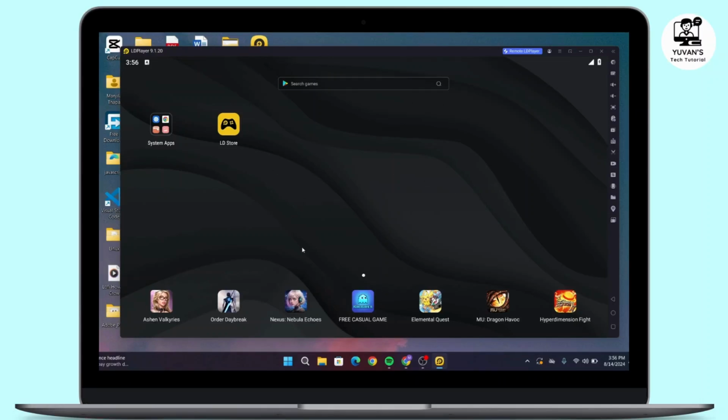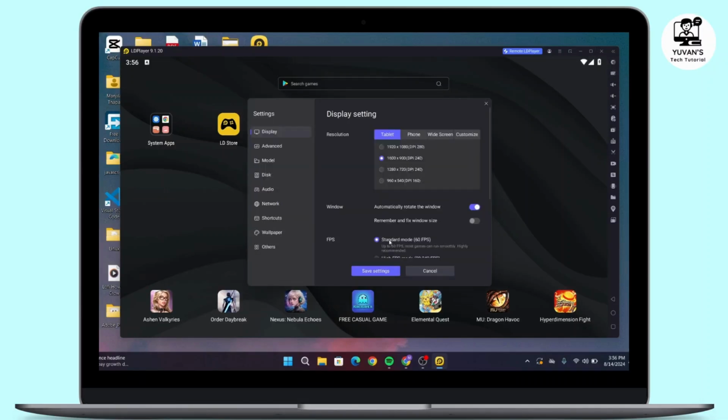Once you open it up and you have this interface, what you have to do is navigate to the settings icon from the top right corner, then click on it. A settings box will pop up in your interface. Now on this menu bar on the left-hand side of the settings, there is a shortcuts option.